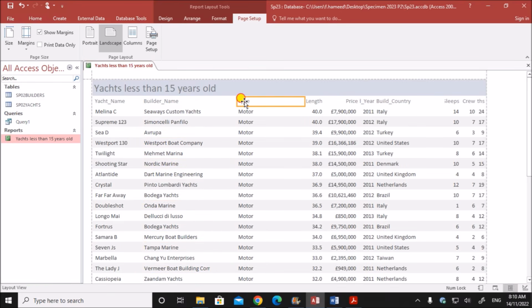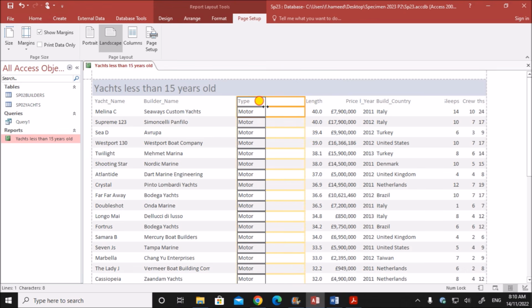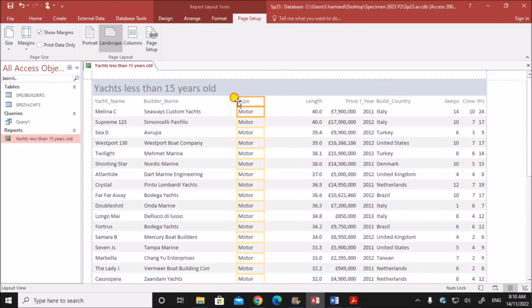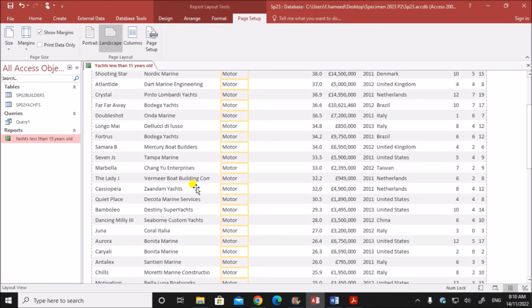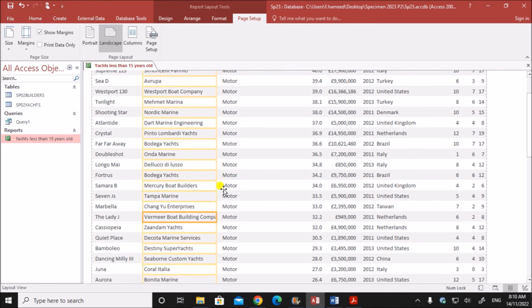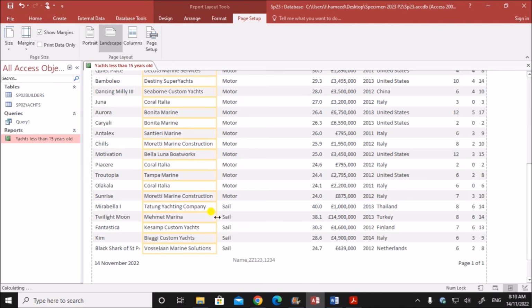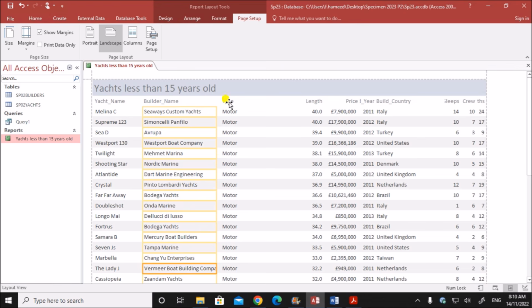You can select both the field name and the data by pressing the Control key, and then you can resize, remove the empty spaces and adjust the fields in such a way that all the data are visible. Make sure all the data are visible. You can see some of the data are not completely shown here.